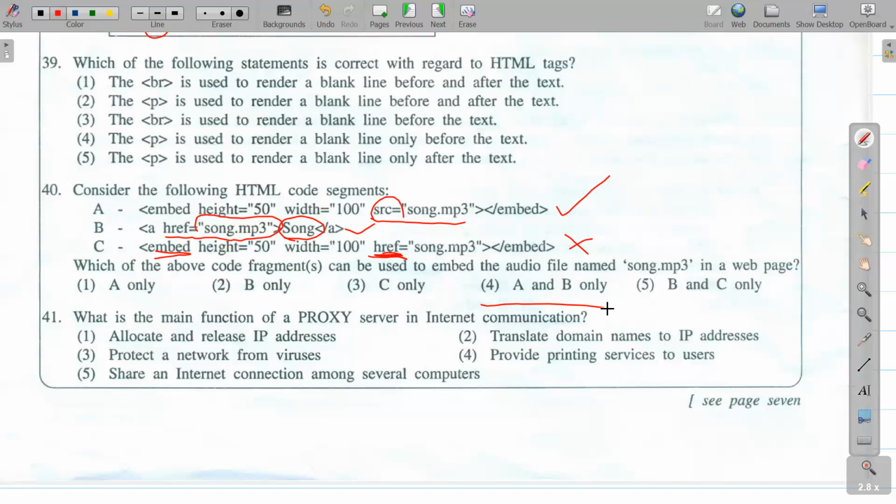What is the main function of a proxy server in internet communication? Allocating and releasing IP addresses.